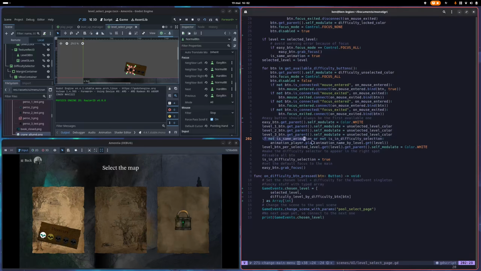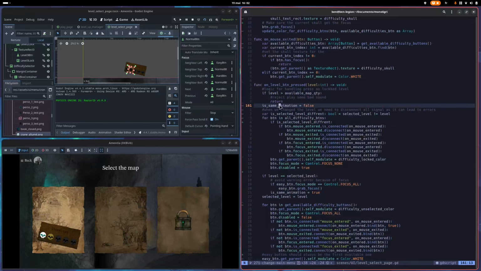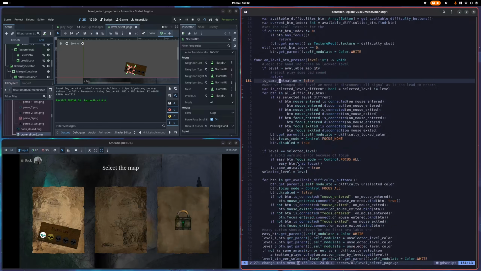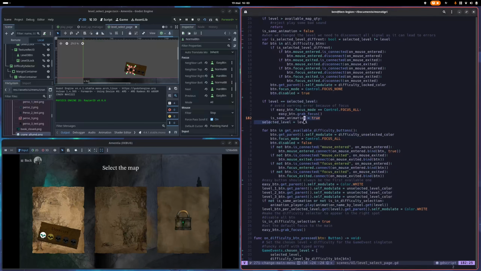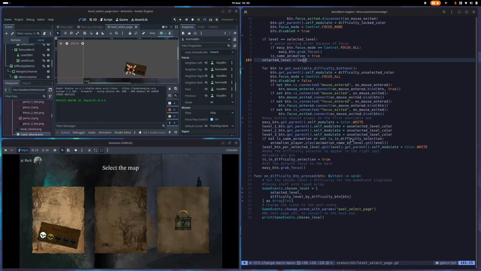So that translates just by this if statement here. So we know it's the same animation that I set to false here, and if the level is equal to the selected level, defined here as the current level, so yeah. Then all the use cases should work.